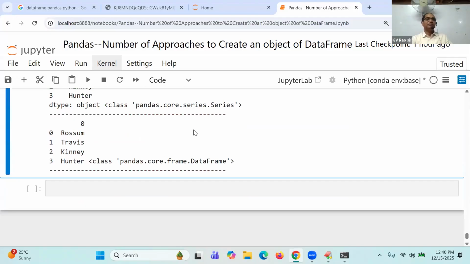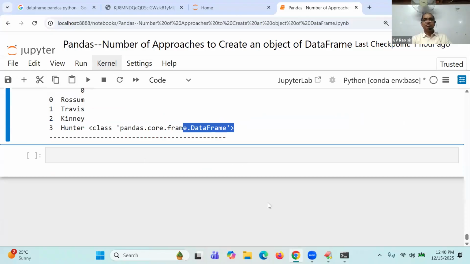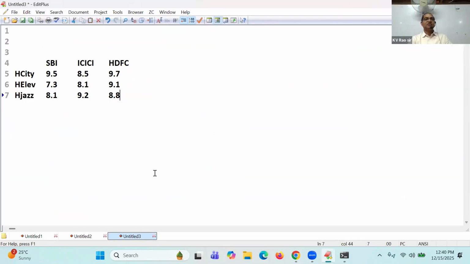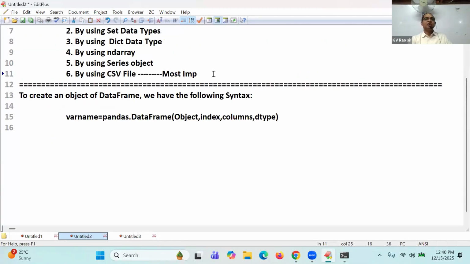Are you following me? This is called a series object. This is called what? Data frame. So come back here. In this case, done. This comes under the series object created. Is it okay?